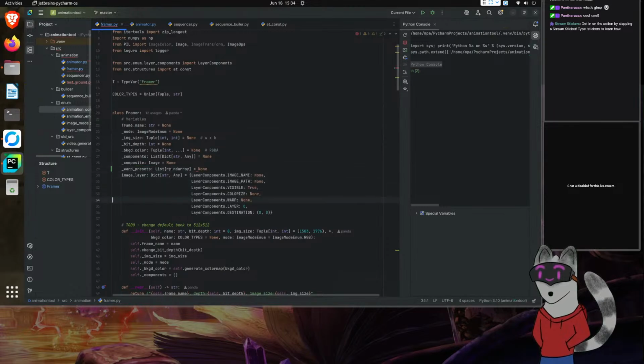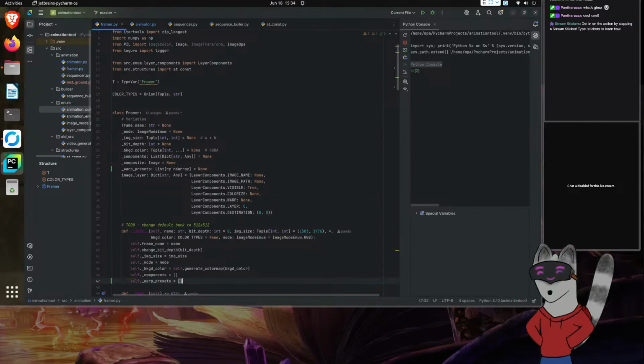And given the fact that we want this to be for each individual frame, we'll put this after components. Warp presets, and they'll equal an empty list. There we go. Okay. So now we can simply store our presets.